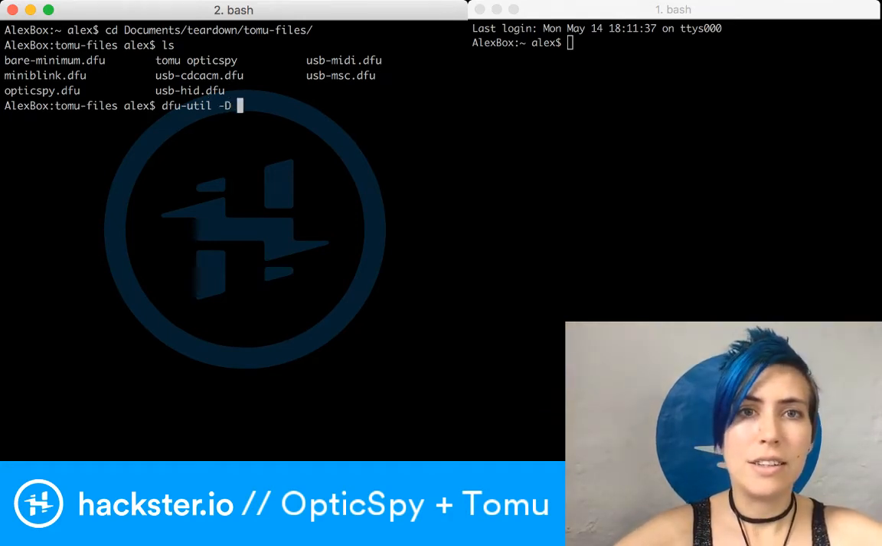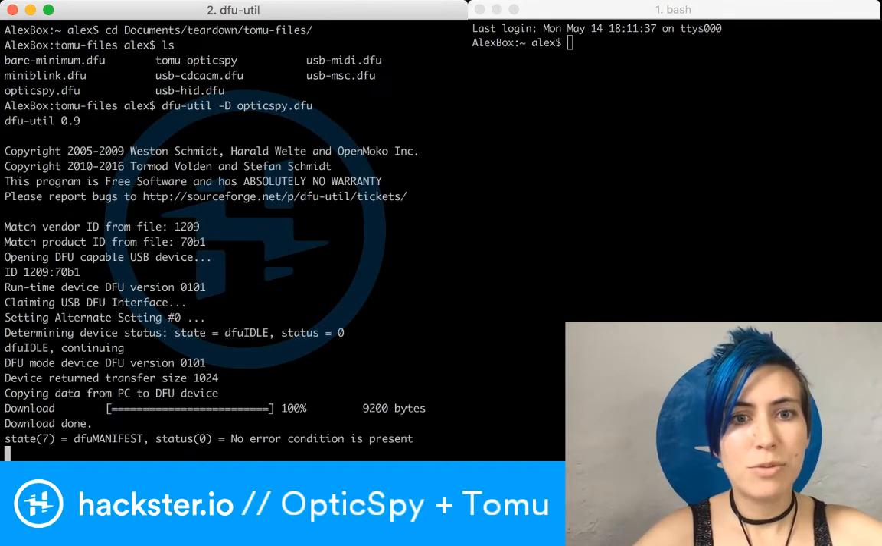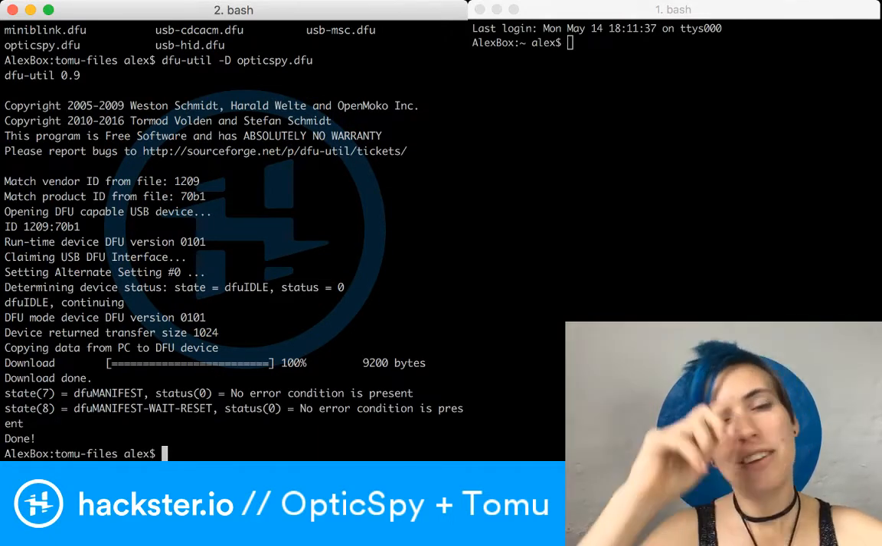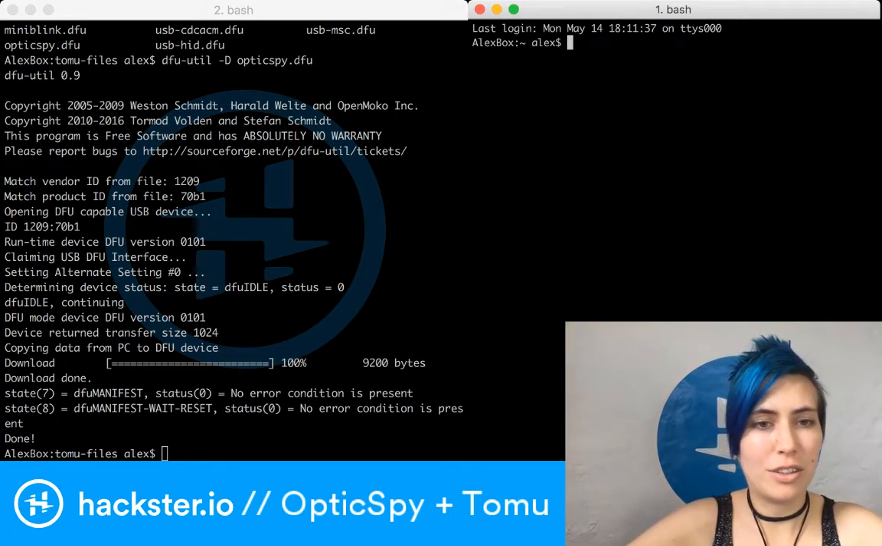dfu-util -D, and then the file that I want to upload. And it's really fast. Look how fast that was. It was so beautiful. And now what I need to do is figure out what USB port each of these is connected to. Like I can see that they're connected to ports, but I don't know which one they are talking to the computer over.